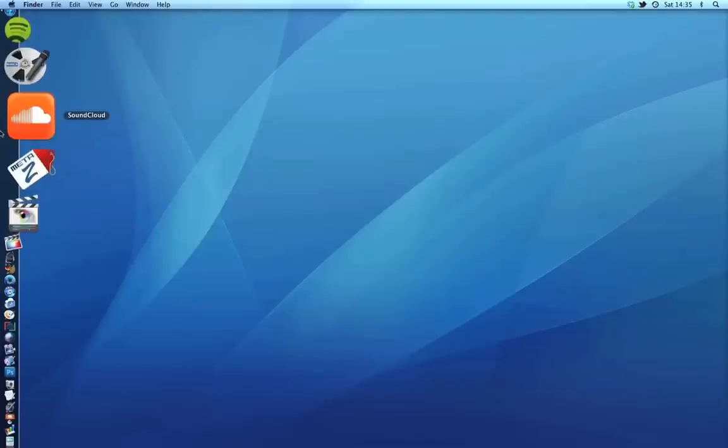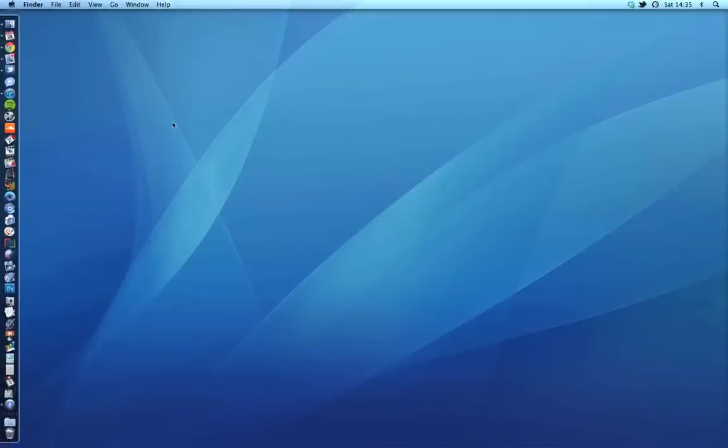SoundCloud, just a little desktop application extension of the website. Don't use it a lot, but I really like it. And also I like it because it's orange and it shows up nicely in my dock.